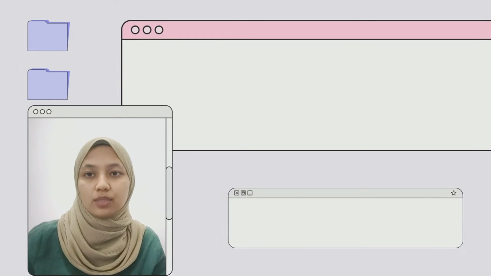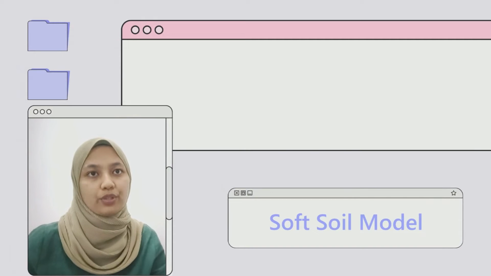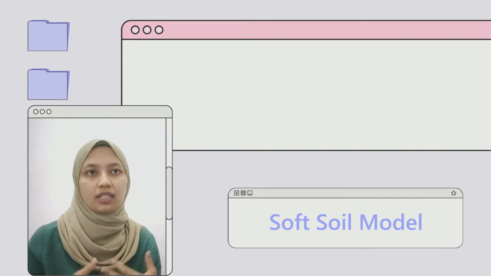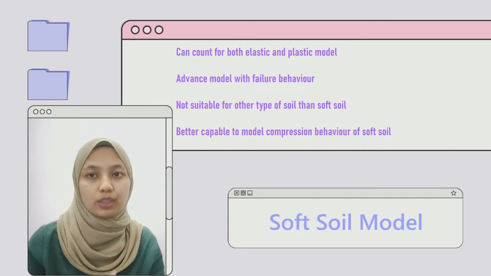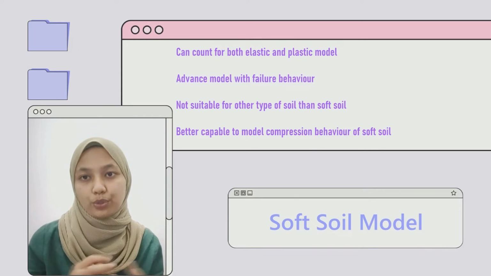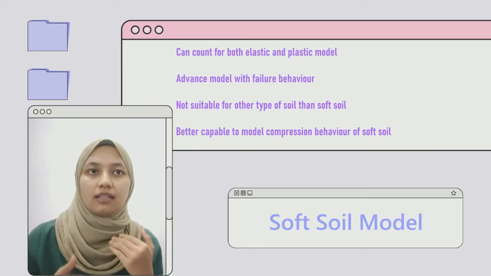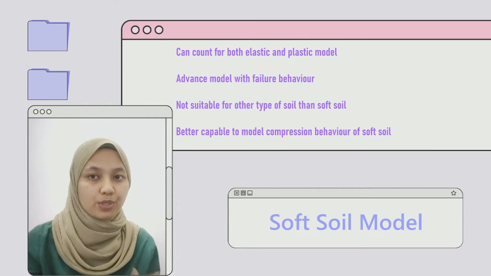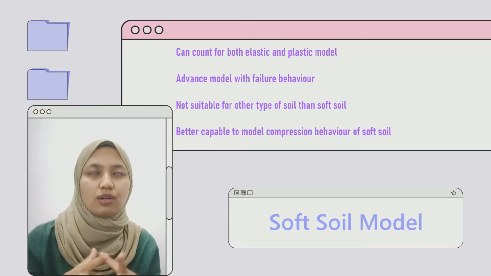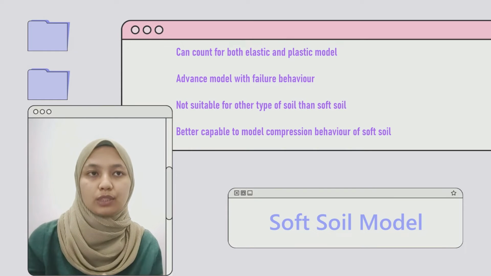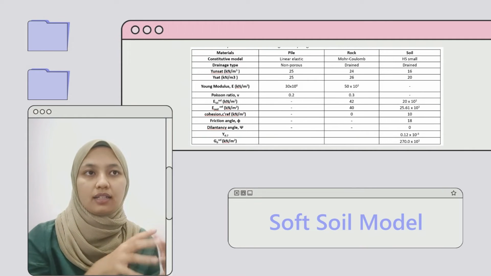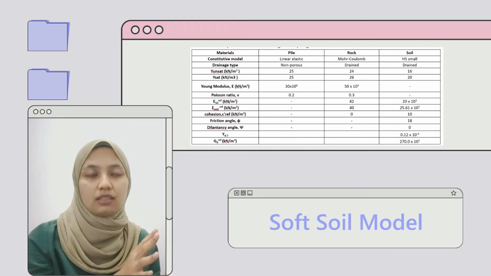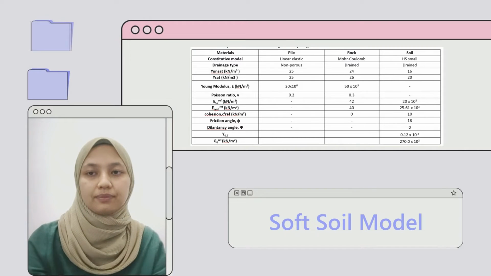For the second model, which is the soft soil model, SS model, it is chosen because it can account for both elastic and plastic material behavior compared to the MC model. It is also an advanced model with failure behavior based on the MC criteria, but it is not suitable for other types of soil than soft soil. It is also better capable of modeling the compression behavior of very soft soil. These are the parameters for the soft soil model.